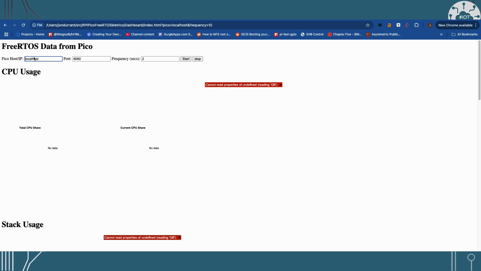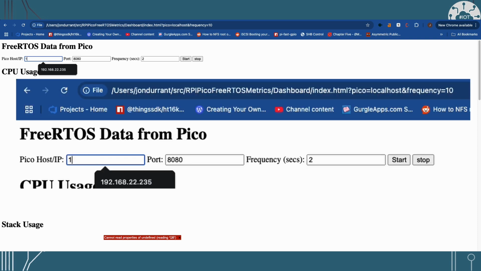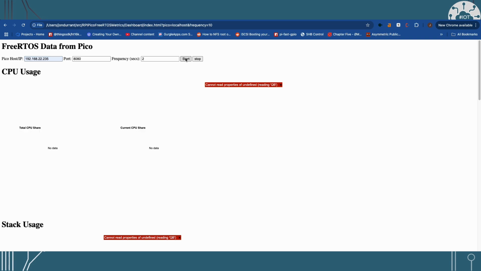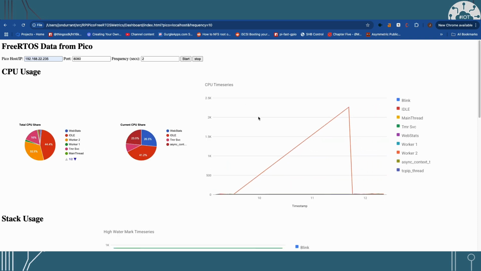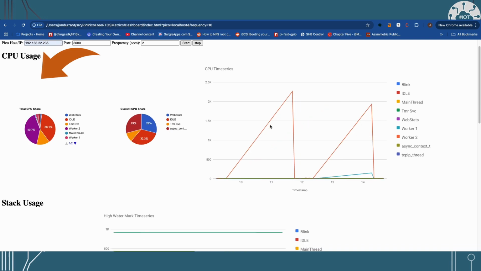actually it's quite useful. So we can put in the name or the IP address of our Pico W here, the port number that we're looking at, and how often we want this page to update. So I'm going to do it every 2 seconds here. And when I start that off, that will then start pulling data back from our Pico W and give me these stats.